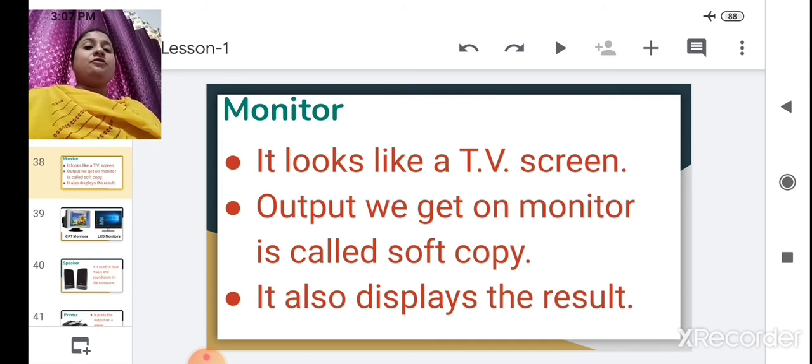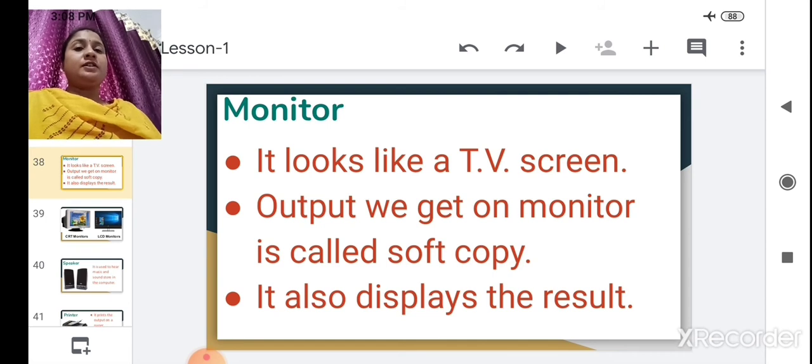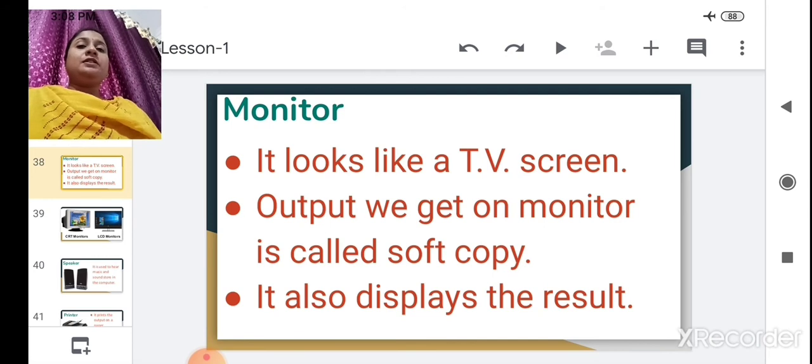Okay. The output we get on a monitor is called soft copy. So whatever we display on a monitor is called soft copy. We can see it but we cannot touch it. That's why it is called soft copy. It also displays the result. So whatever input is given by keyboard or mouse, after processing in the CPU, the result will display only on the monitor. So it is also used to display the results.